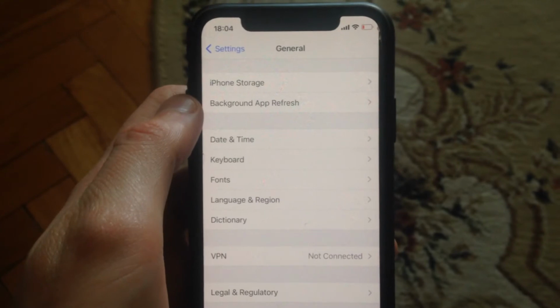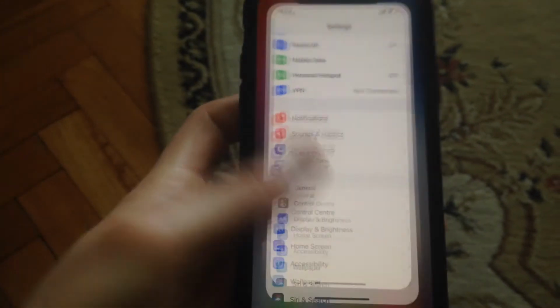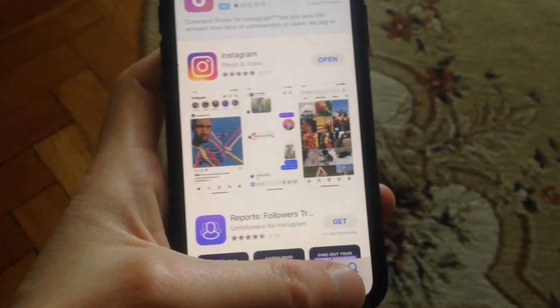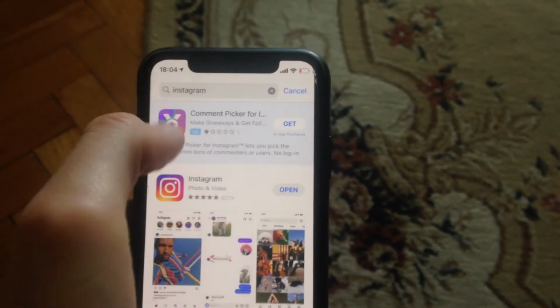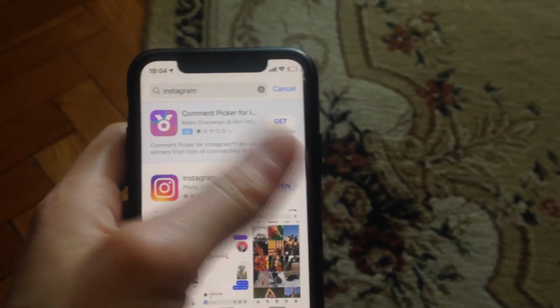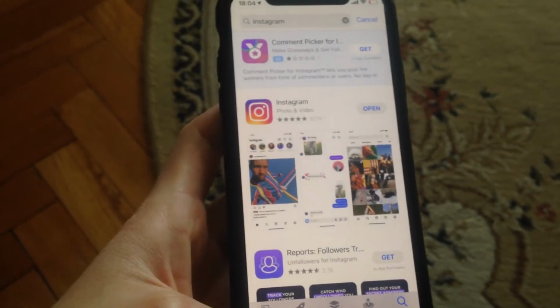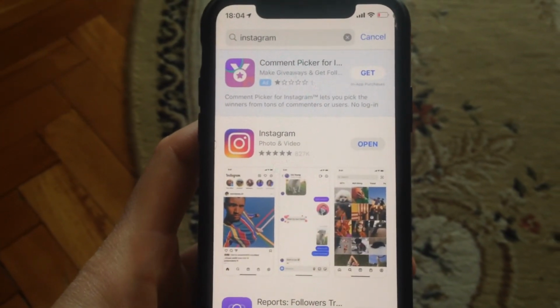And if it doesn't help you, if you still have this error, try to update your Instagram app. Go to the App Store, go to the Search tab, and write Instagram in the search. If you see here not Open but Update, tap on Update and wait until it successfully updates your Instagram app.